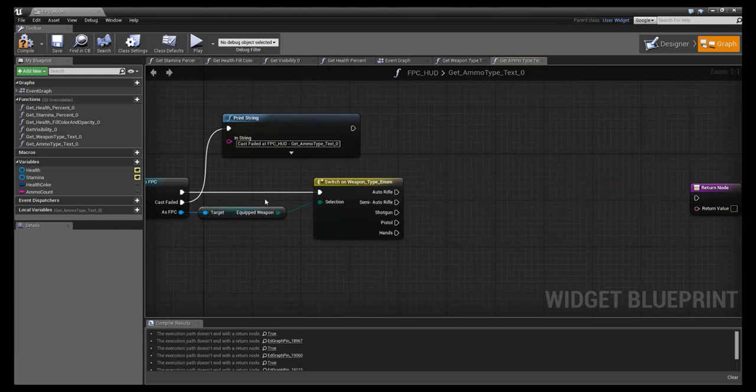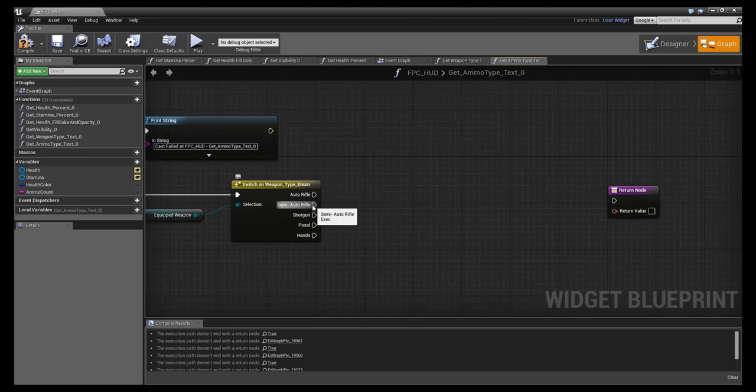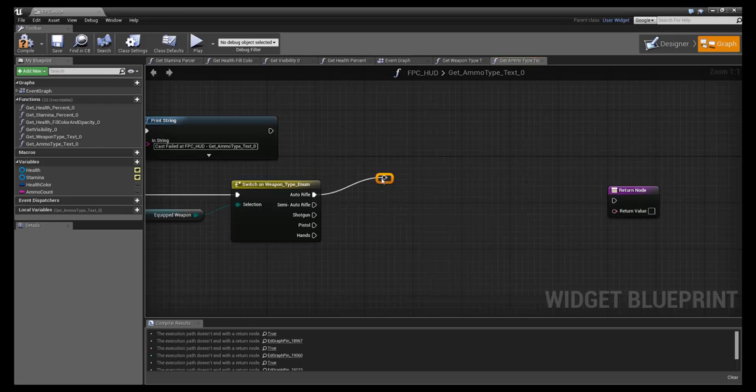Now, the reason that we're using this switch on enum is because auto rifle, semi-auto rifle, and shotgun are all primary weapons, but pistol is a secondary weapon. So we have to check the different variables for primary total ammo and primary clip ammo to get the auto rifle, semi-auto rifle, and shotgun, but we need to check the secondary clip and total ammo to get the pistols. So let's go ahead and do a reroute node. And let's hook all of these up to the same one since we're getting primary ammo for each of these.